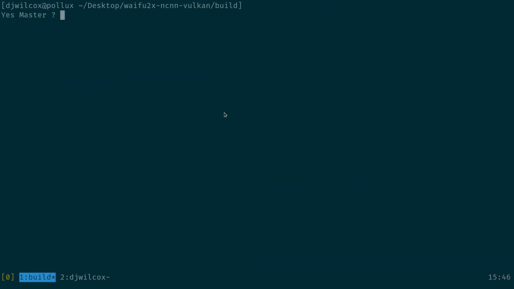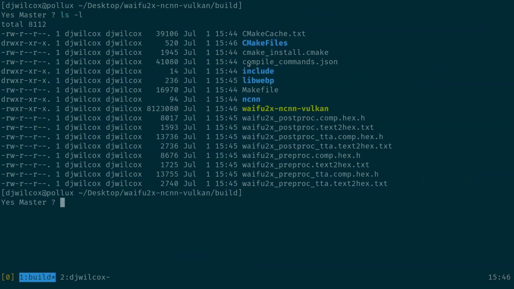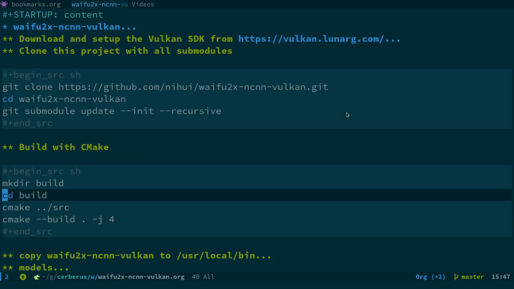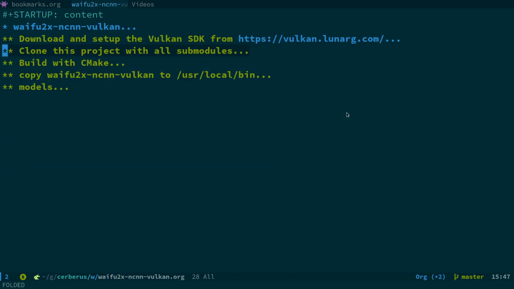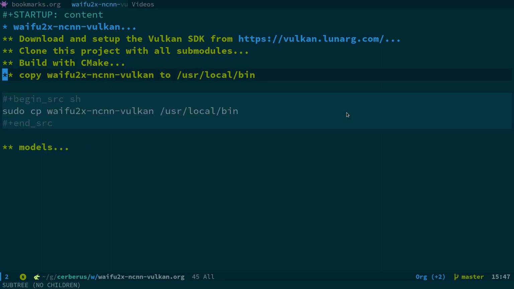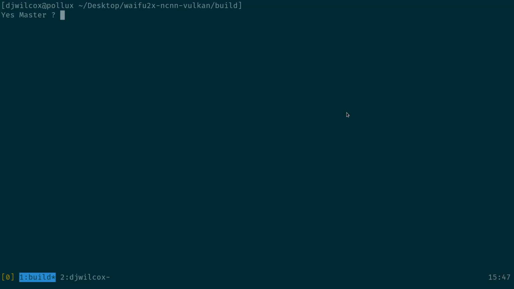Okay, so what we can see here now is if we run ls -l, we have this waifu2x-ncnn-vulkan binary here. So we've built that. What we need to do is just copy that binary to /usr/local/bin. So we'd run sudo cp waifu2x-ncnn-vulkan /usr/local/bin. And I've already done that step, so let's use /usr/local/bin/waifu2x. So I've already got that installed.